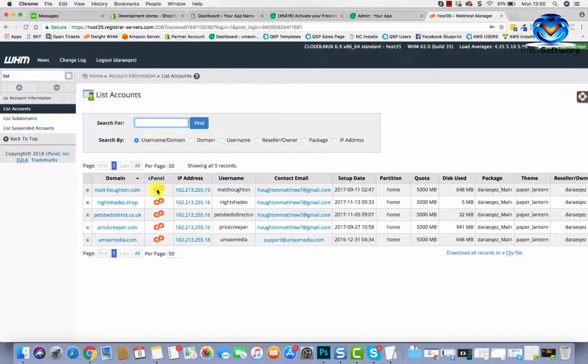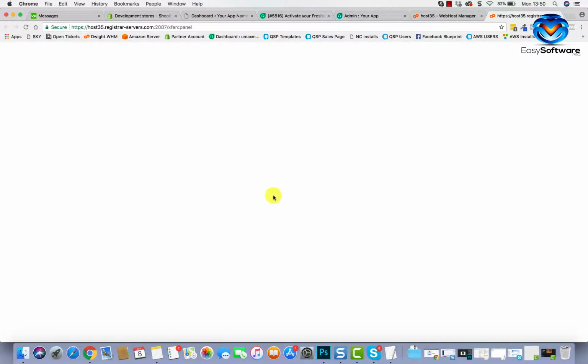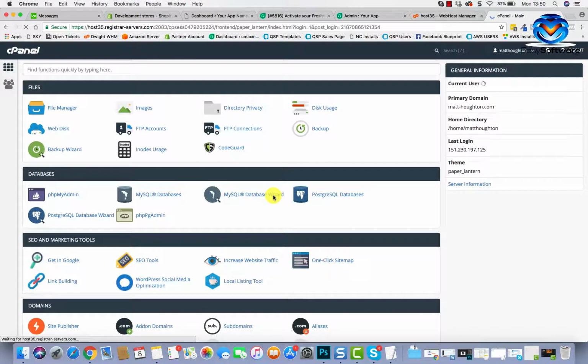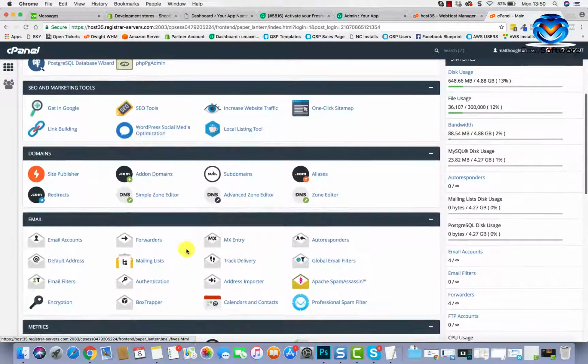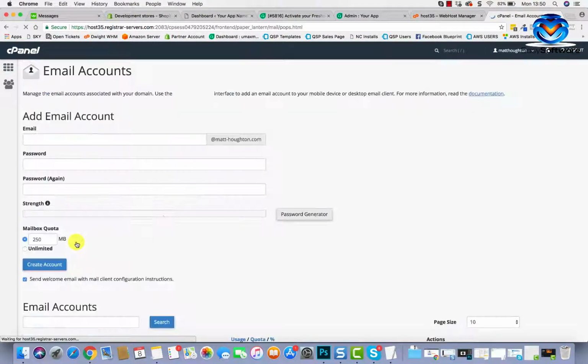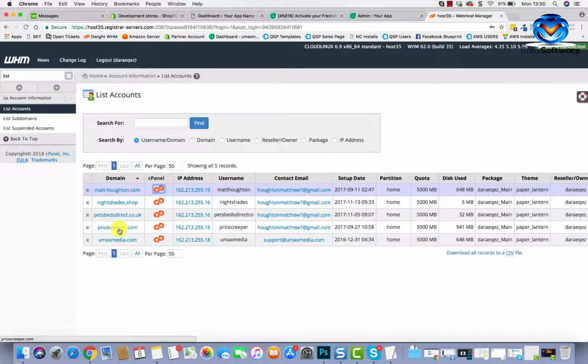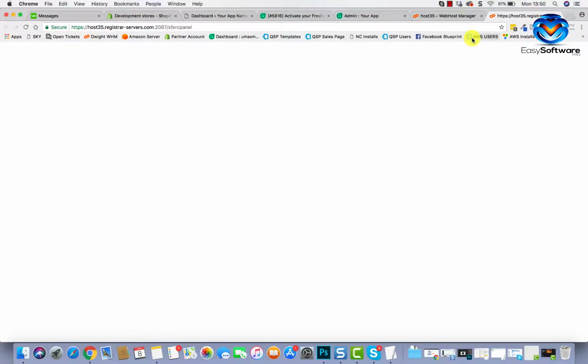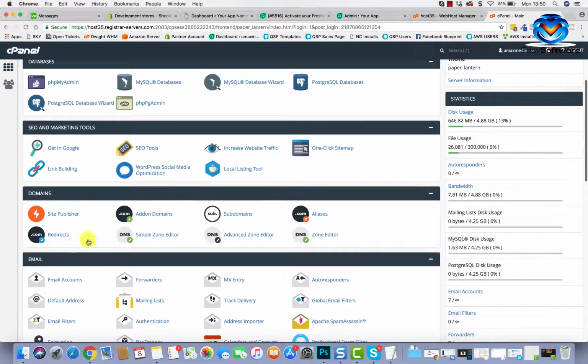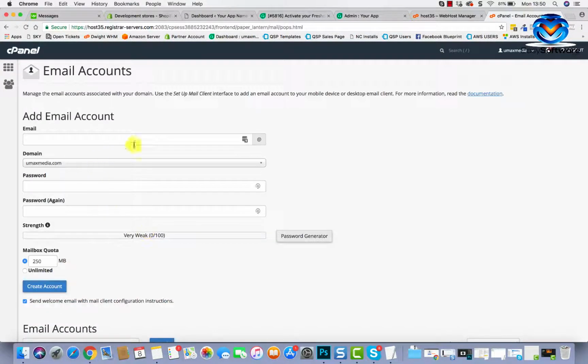So my cPanel's here. This is a WHM panel, by the way, which means I can have lots of cPanels under one account. You'll probably just have one straight cPanel. So you just need to log into your cPanel again. Come down to your email accounts, and then we're going to set up an email account called support at, oh, I'm on the wrong one, sorry guys, wrong one, Umax Media there. Okay, come down to email accounts. If you can't find it, use the search field.